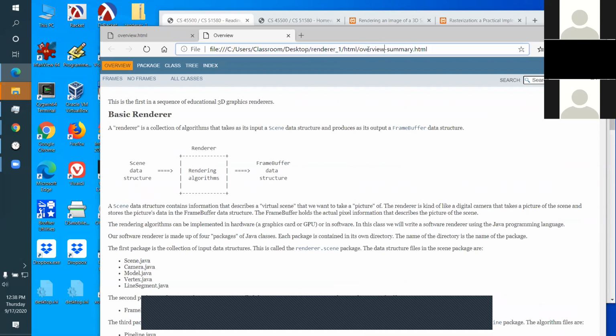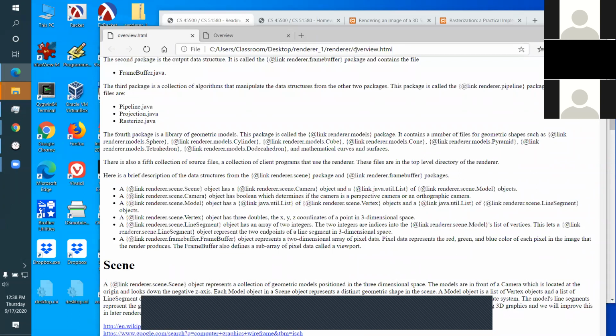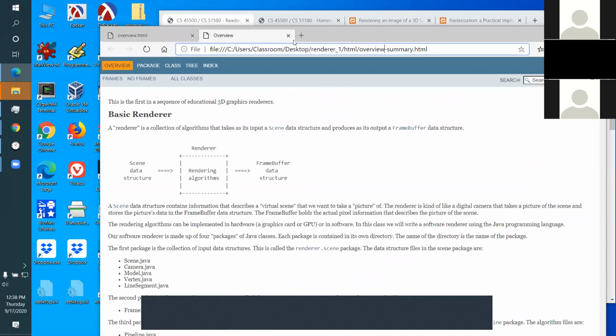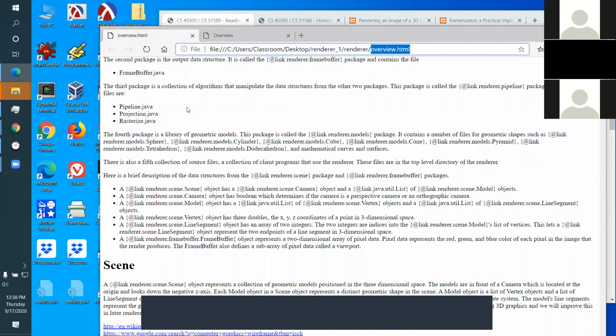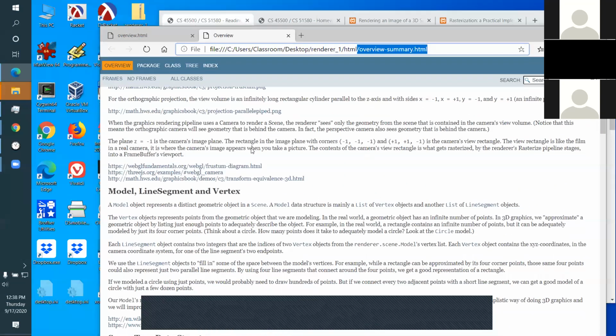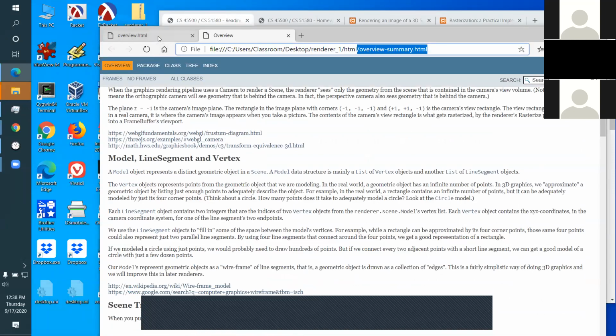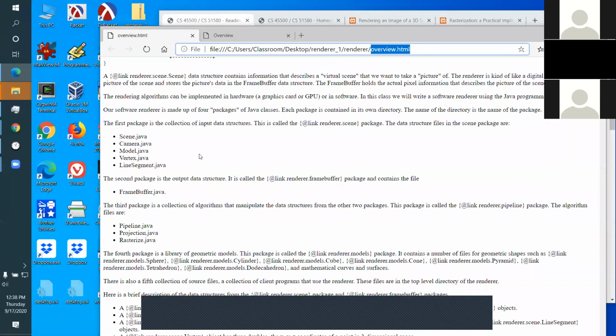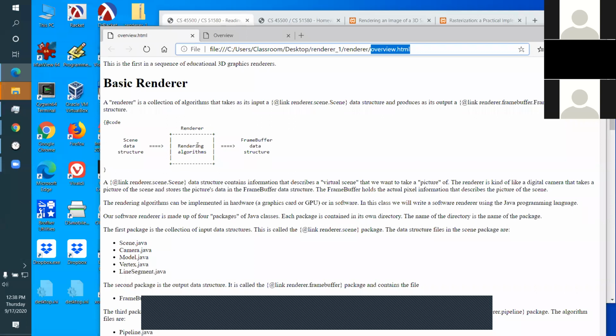Oh, they've transformed it to a different page. It isn't this page. See, this page is overview.html. This page they generated is overview-summary.html. Oh, so they generated a new page out of this page, and the new page is formatted better. See, it's got lots more styling. Okay, so I didn't even know that. I thought that this page here was the generated page.